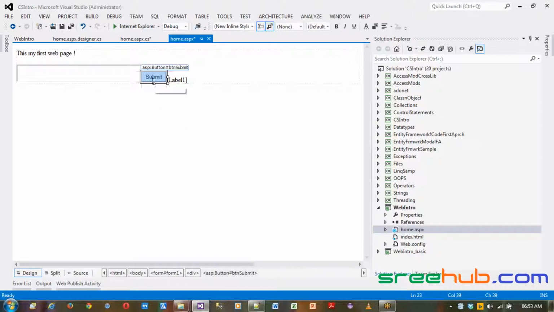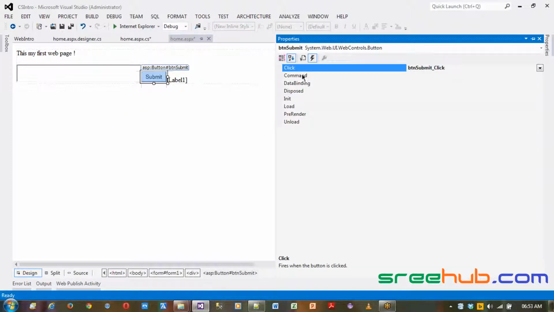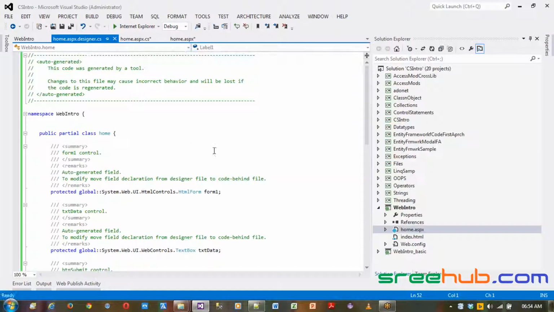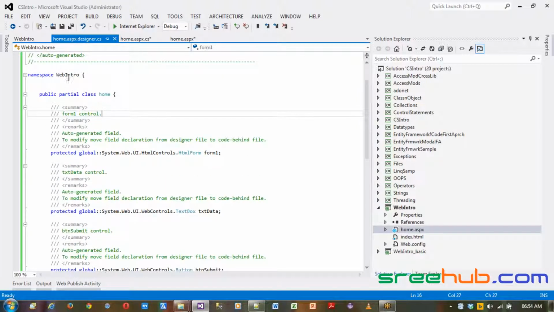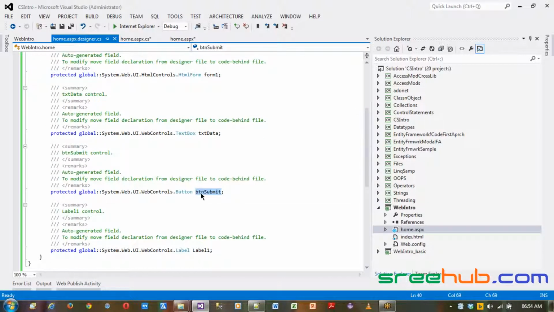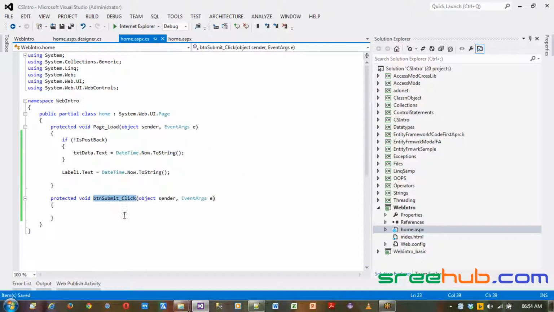The same thing, if you select it and go to properties, you can see your click event is pointing to the method called btnSubmit_Click. This is your event being created. Go to your designer class, and you can see your button name got changed to btnSubmit. Now let's come back here.